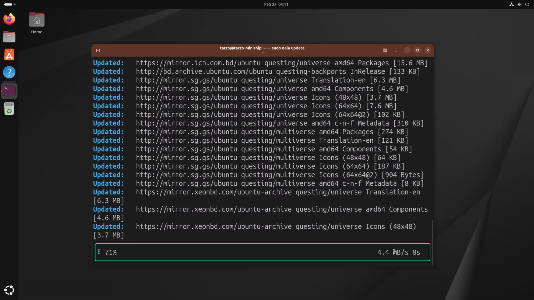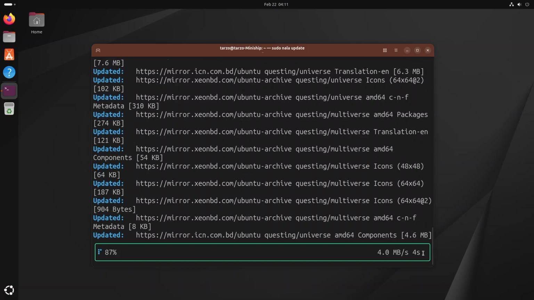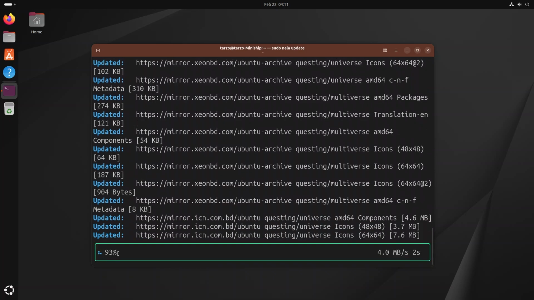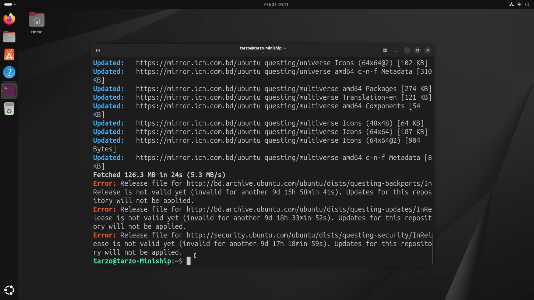You can see the speed at which our network is pulling it, the percentage, that's how much it is done, and how long it will take. This is very helpful information when you're working with walls of text and running commands, to know what percentage it is. So yeah, we still have the errors, and I think this is for my local server, which is invalid for 9 days. It's fine.